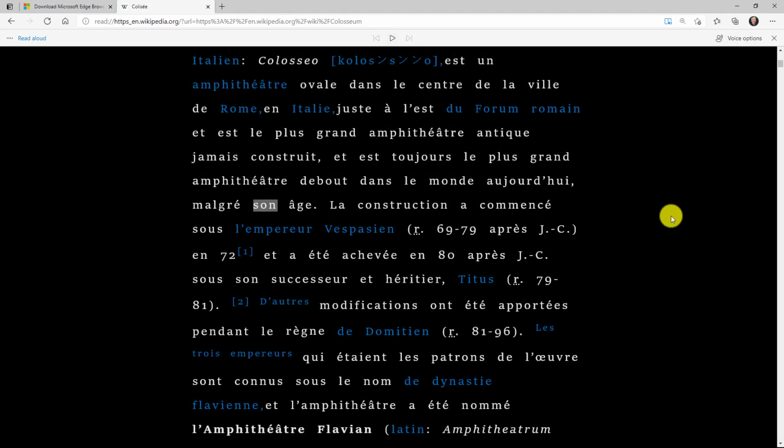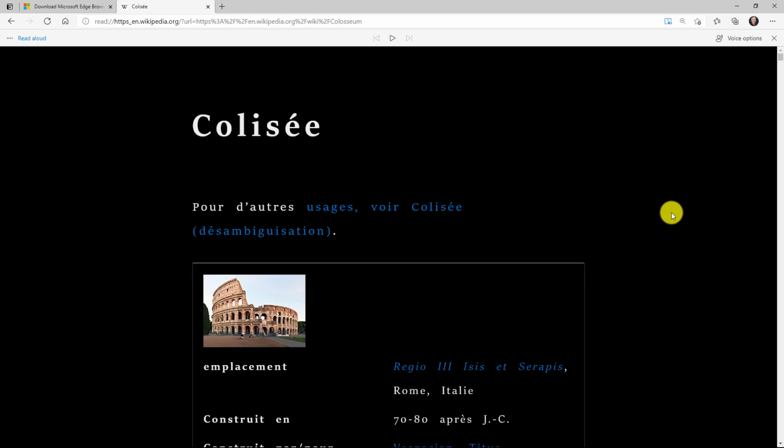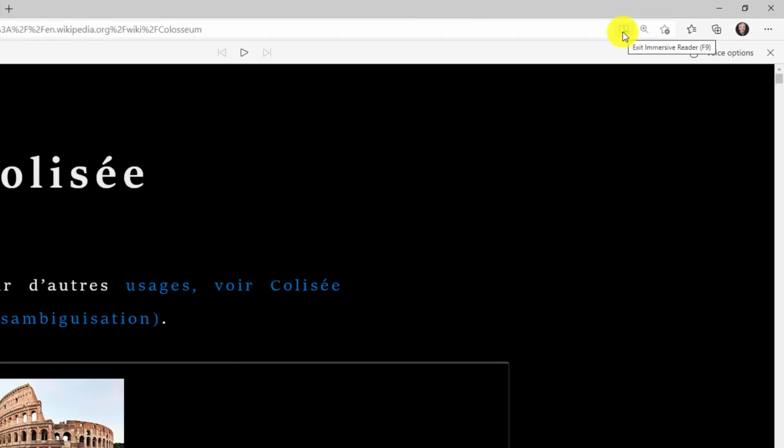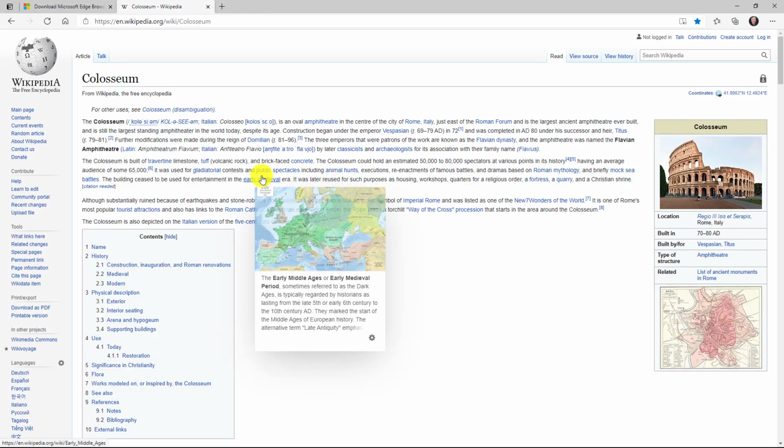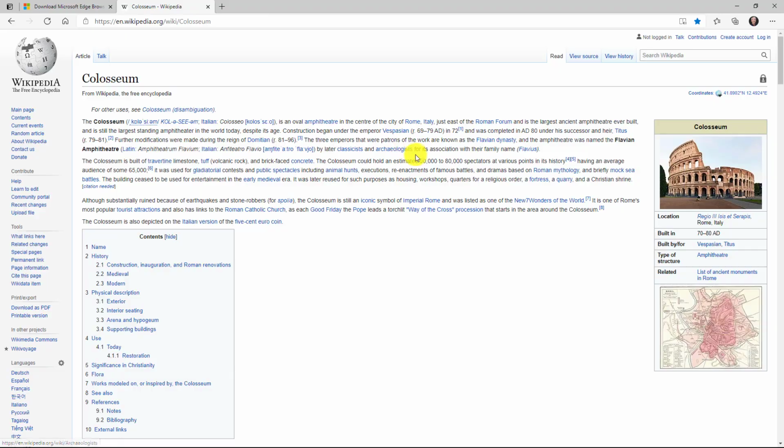So all of that is built right into the Edge browser for Wikipedia. And a shortcut to exit Immersive Reader is F9. So now I'm back into Wikipedia, and this works on any page in Wikipedia.